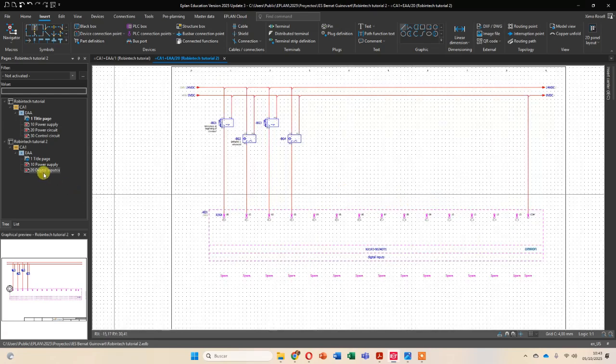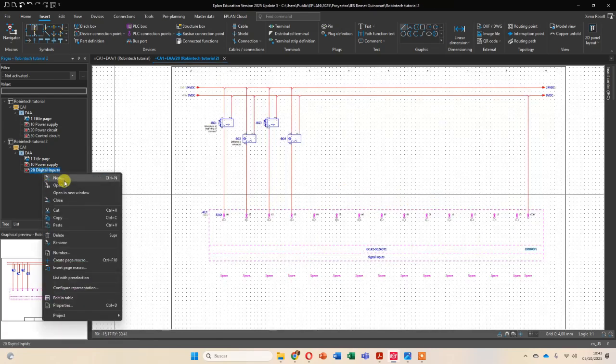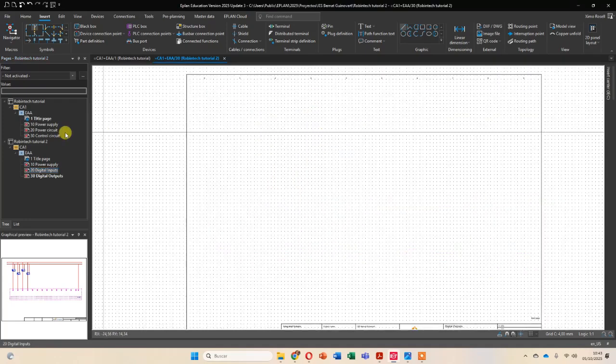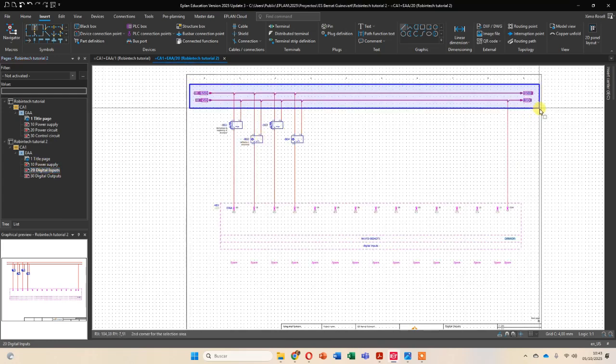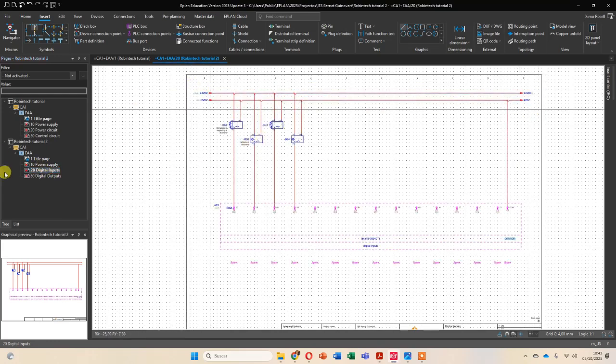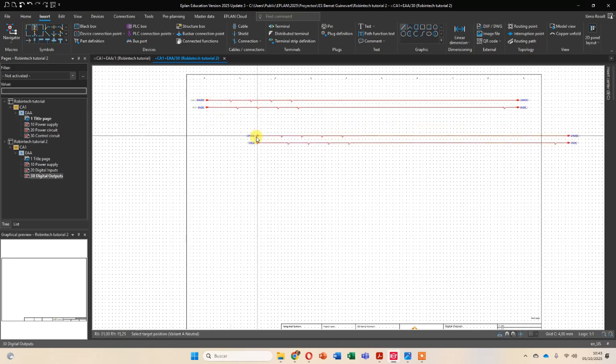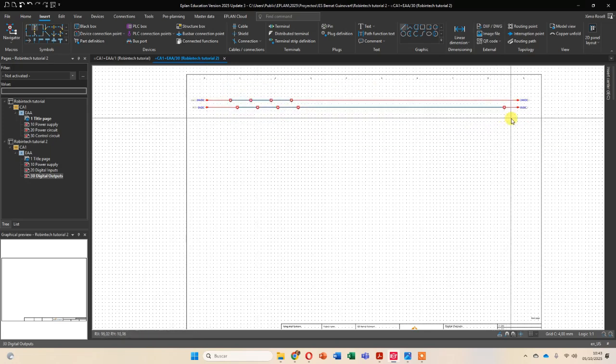Now we insert another page, right click, new page, this will be 30, and this is going to be digital output. And we will do exactly the same. First of all, I copy this and I paste it here. I'm gonna remove this.